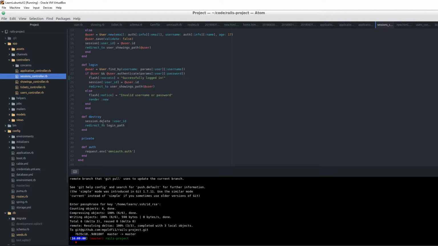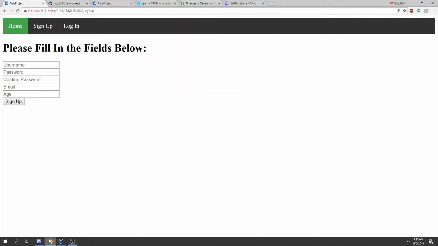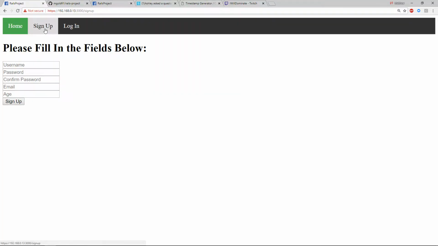And then I have a nav bar, and you'll be able to log out from any page, and that's all linked to this action right here. So that would delete this user ID session hash and redirect you to the login page. And this action right here is just used for the OmniAuth authentication. So now I'm going to switch to the back here just to show you how everything works.